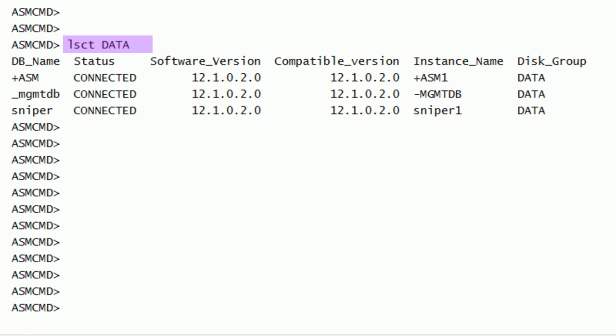lsct command can be used to retrieve information about clients which are using ASM disk groups which are being managed by the Oracle ASM instance. lsct stands for list clients. lsct will query the V$ASM_CLIENT view in Oracle ASM instance to provide this information. With lsct command, we have to provide the ASM disk group name for which we would like to retrieve information about clients.